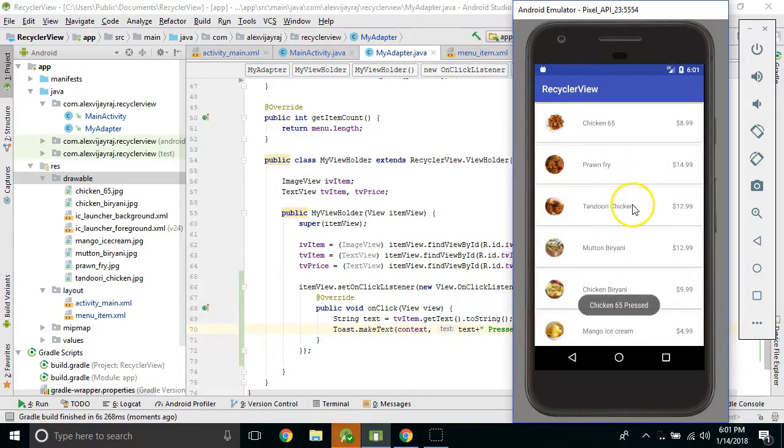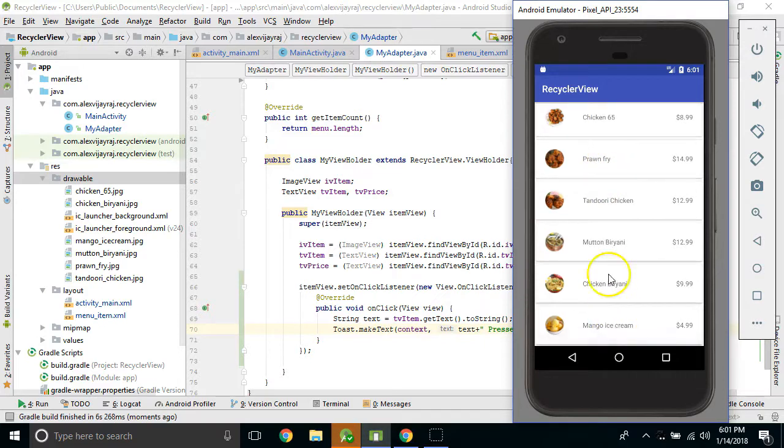Now if we click this, chicken 65 pressed, and then prawns fry pressed, and that applies for chicken biryani as well. And this is all we wanted to learn about RecyclerViews and CardViews. We will implement these two items in the next tutorial, in which we're going to build our food delivery app. I will push this code to GitHub for you guys to access and leave the link in the description.